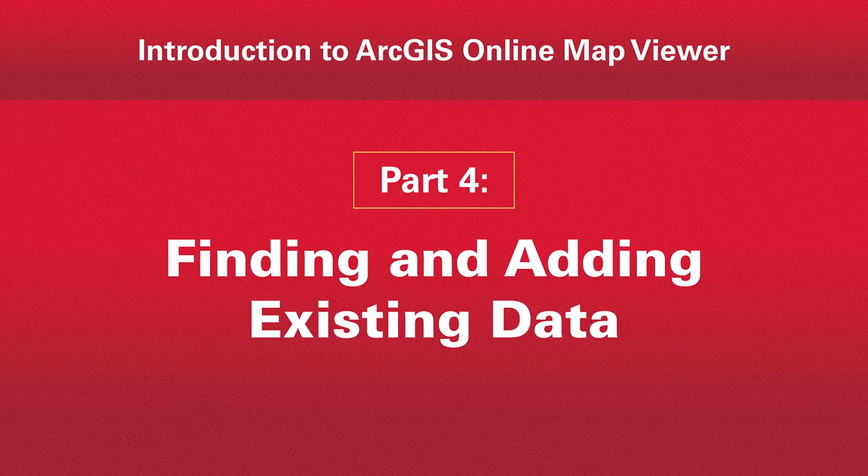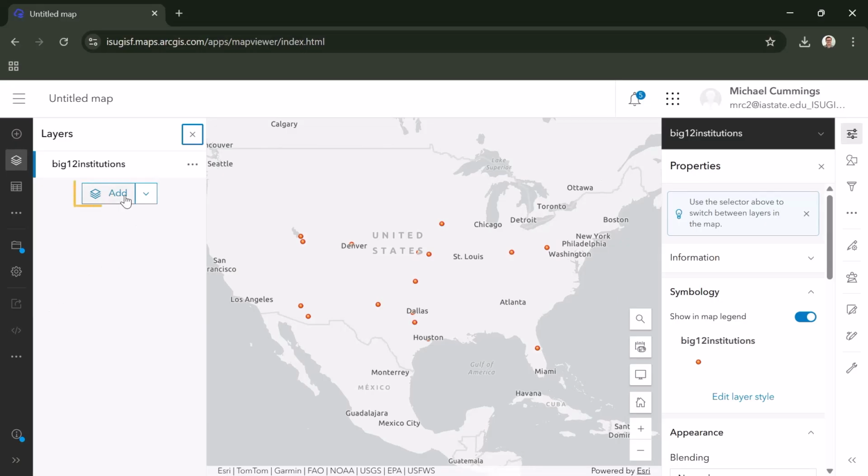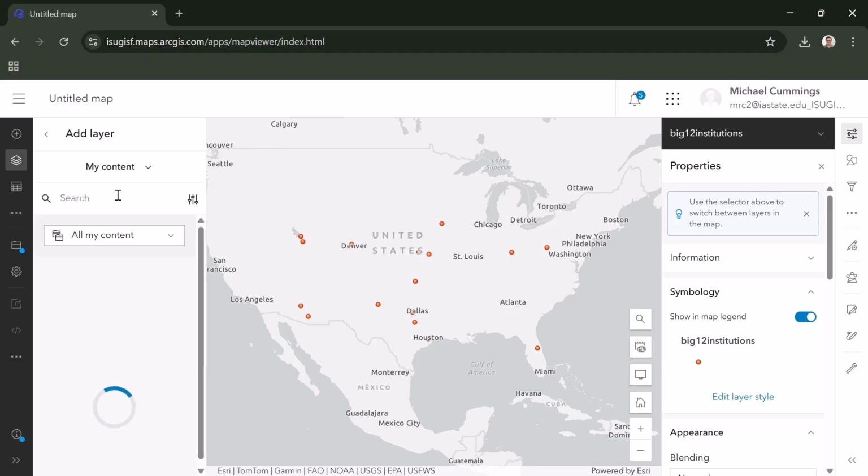Welcome back to Part 4 of this 10-part introductory series on ArcGIS Online Map Viewer. In this video, we'll look at how to find reliable geospatial data from within ArcGIS Online, where to search, how to evaluate what you find, and how to add a layer to your map. In the Layers pane, start by clicking Add.